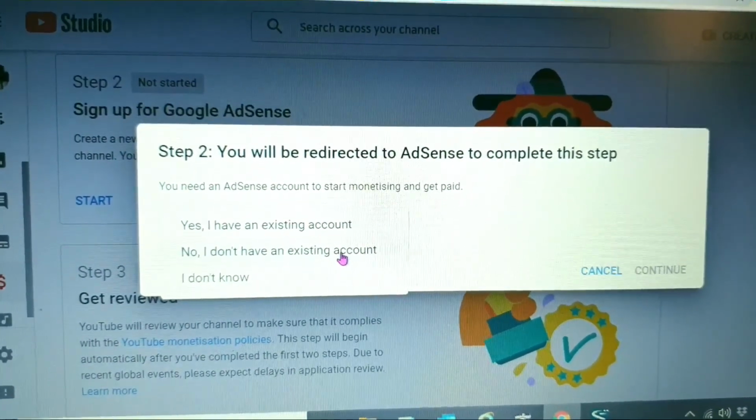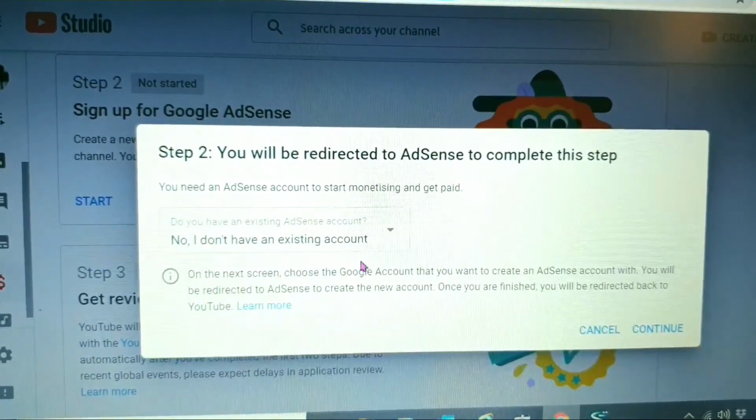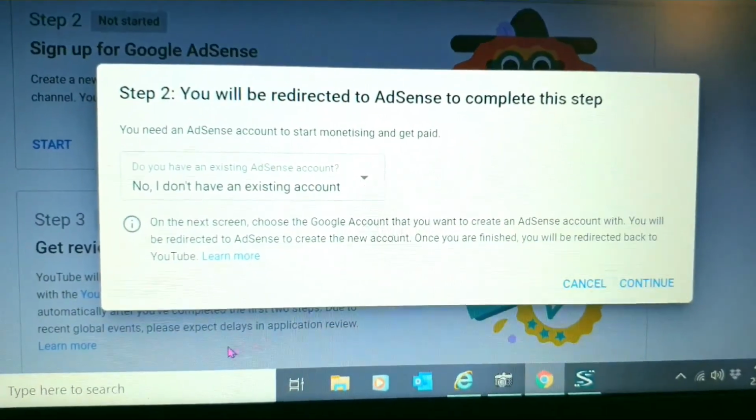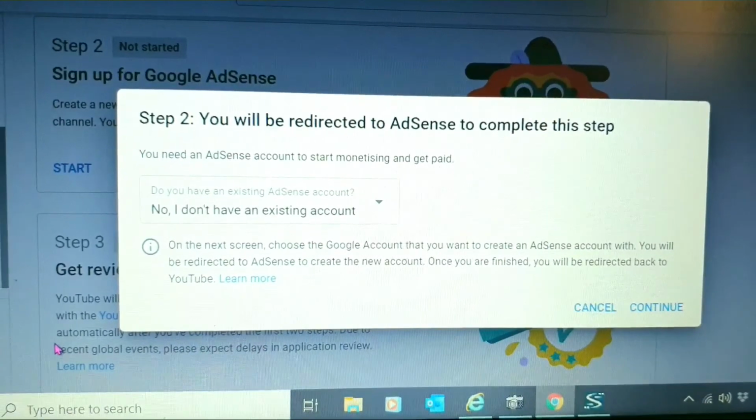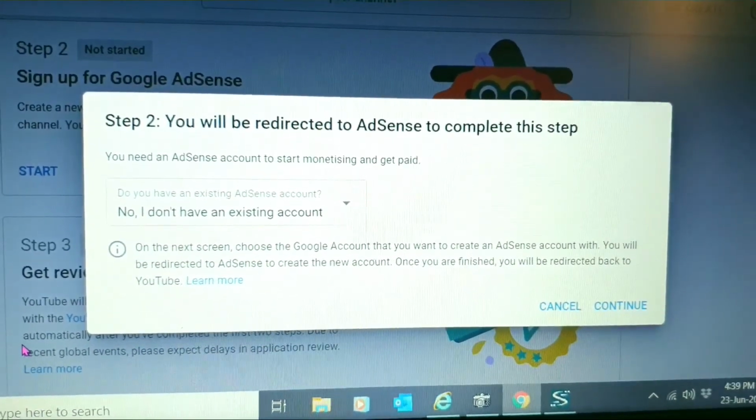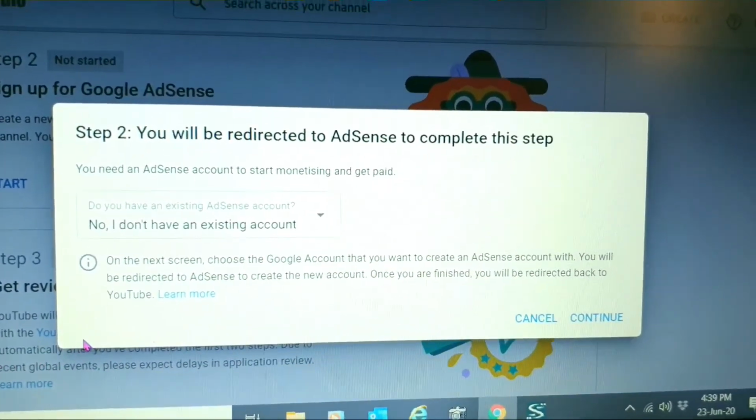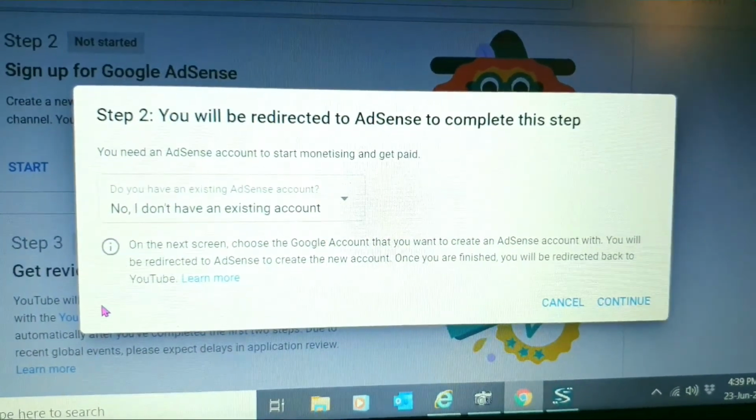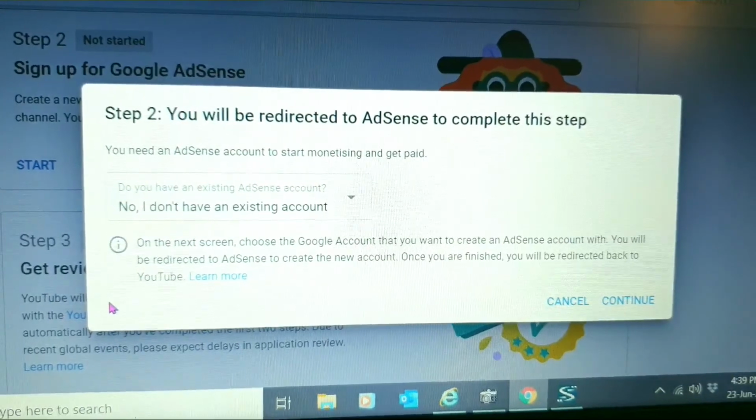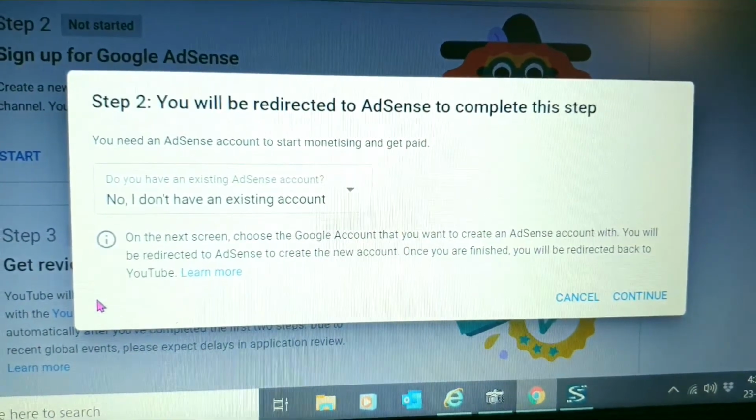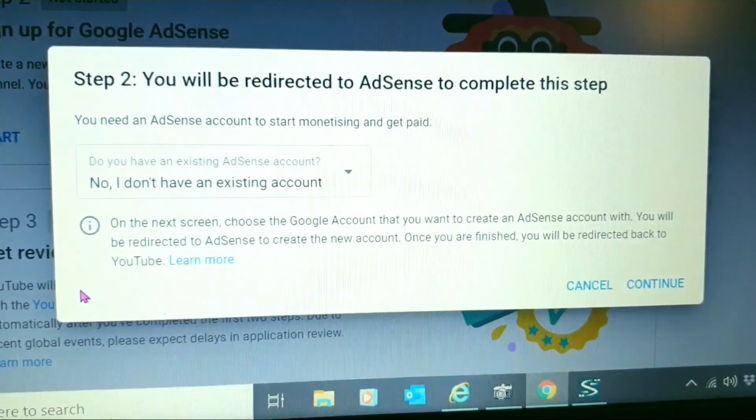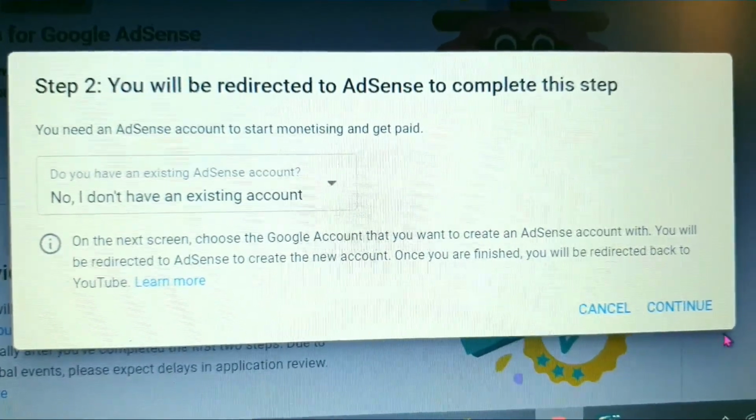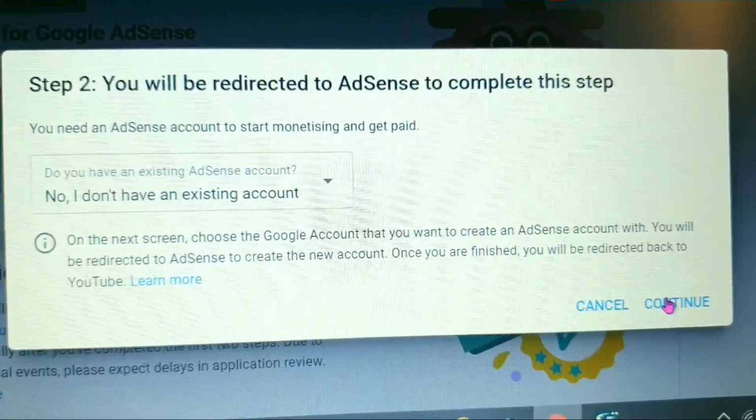So, I don't have an existing account. Dito tayo. On the next screen, choose the Google account that you want to create an AdSense account with. You will be redirected to AdSense to create the new account. Once you're finished, you will be redirected back to YouTube. Ayan. So, continue na natin to.